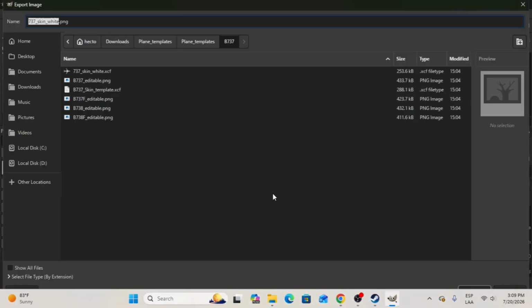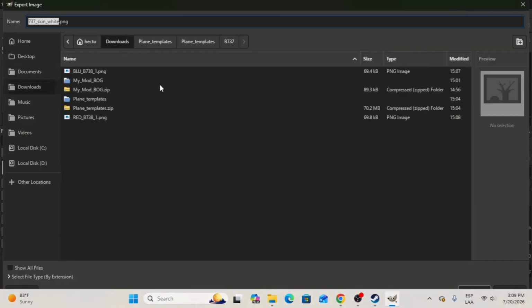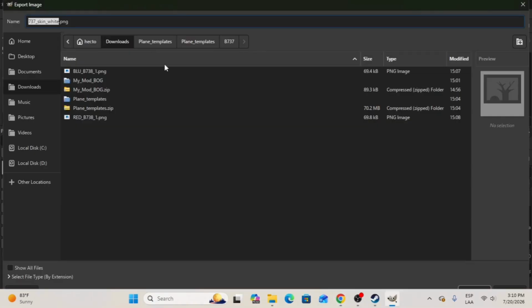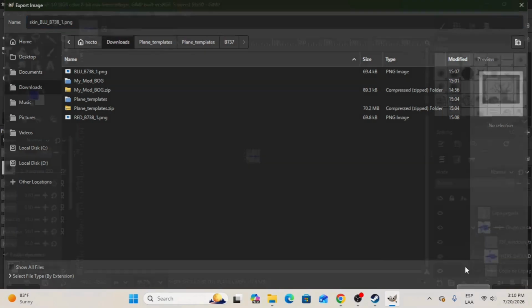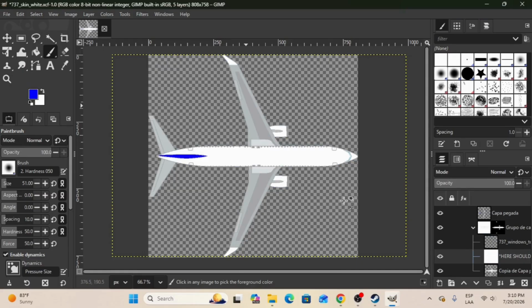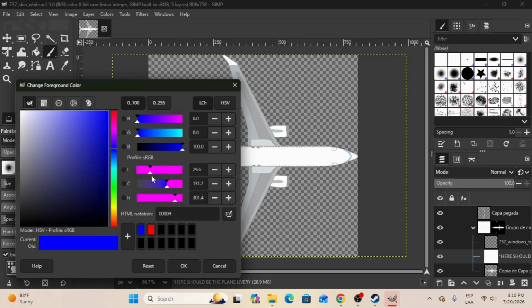Now we save it. Again, we use a specific naming format for it. So we see it's the same as the side view photo. We just add a scheme string in front of the whole format, as you can see over here. And now it's done. We can export the image as a PNG file, and we will have it. Now we are going to do the same with the red airlines.